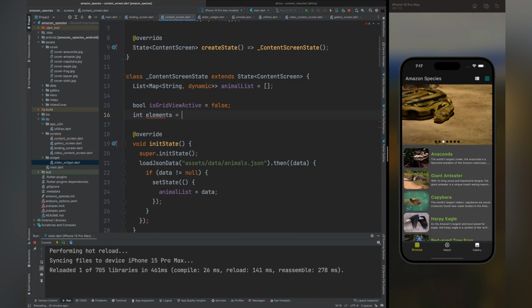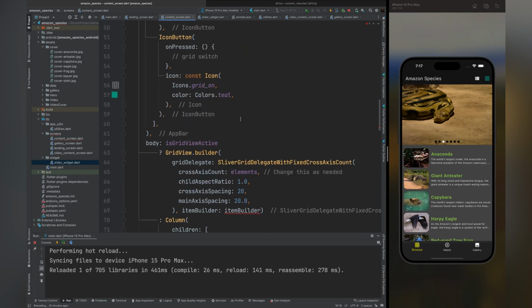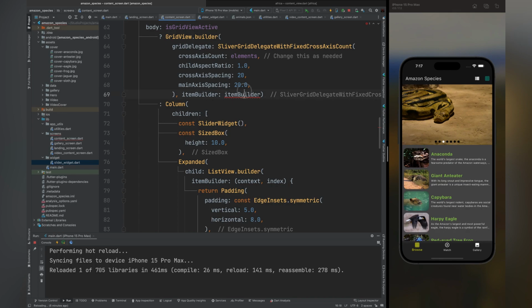So firstly, we will create an elements variable which will be of the type int, and we will set a value equal to 1. And now if we go back, you can see that the elements error is gone, and inside the itemBuilder it is the same as the ListView.builder. We are going to use two parameters, which will be context and the index.